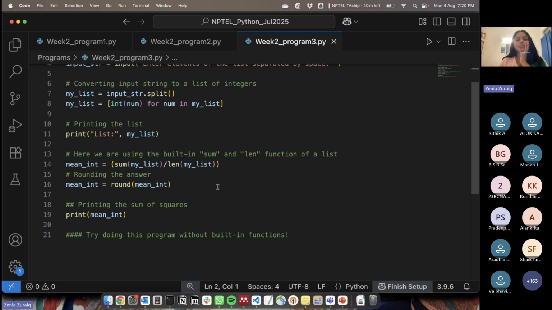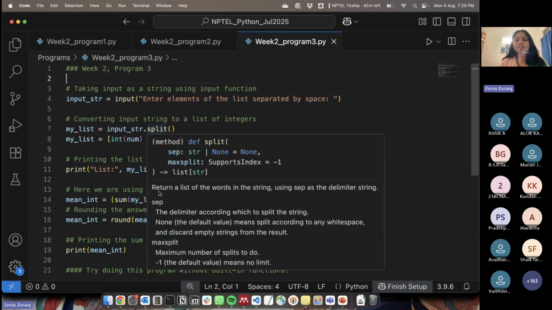So here, for example, split is a string function, and you can see that it returns a list of the words in a string using separation or space. Space is the default delimiter, which means that space separates each of these things. Because we have a space separated list, we can just give split.